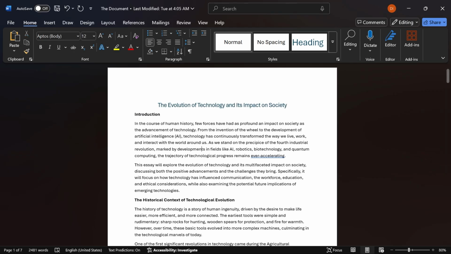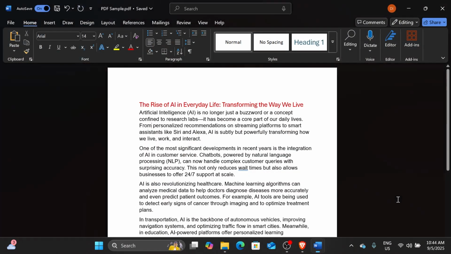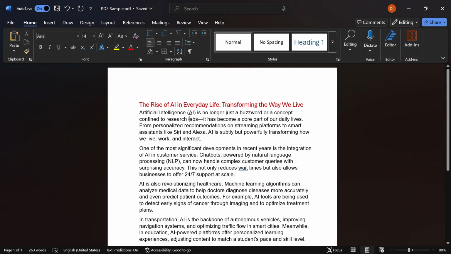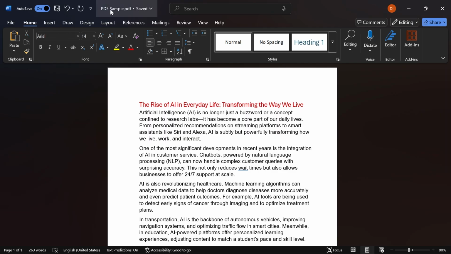All right. Now, if we head over to the other document I have, it should be this one right here. I have this as well, and the title is The Rise of AI. And you can see that the title of this file is PDF sample.